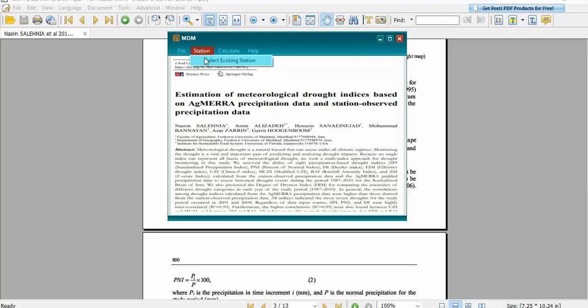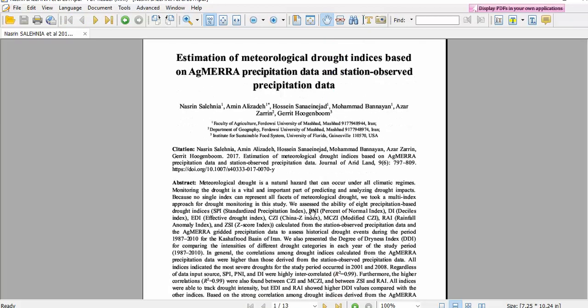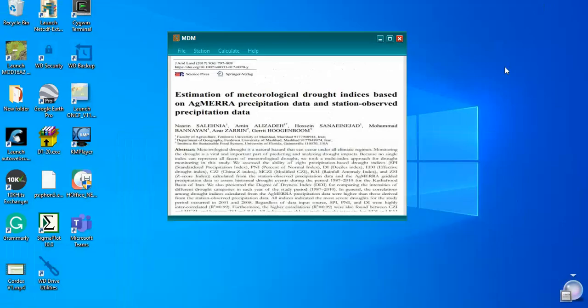As you know, we have different gridded data sets. One of the wonderful ones of this format of data is the AgMERRA data set. And as I told you before, in this paper, I describe what the AgMERRA data set is and how we can use it, how we can download the precipitation and other variables, and what the characteristics of this data set source are. So in this MDM tool, you can also use this data set for calculating drought. It's going to be good for you.